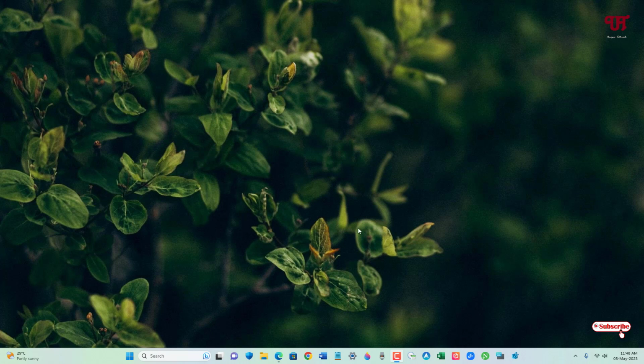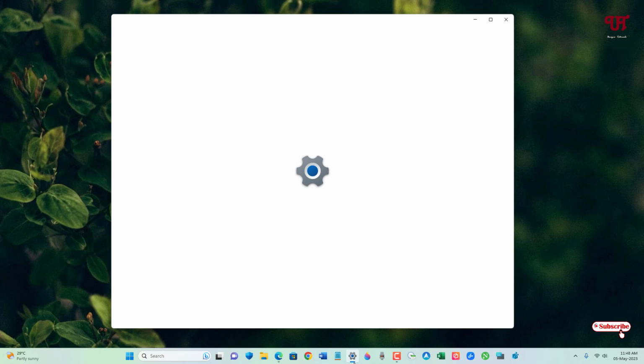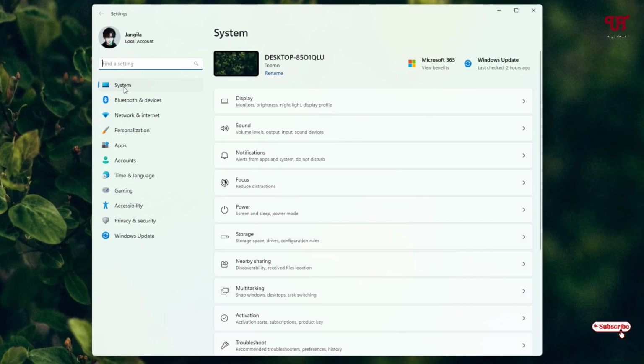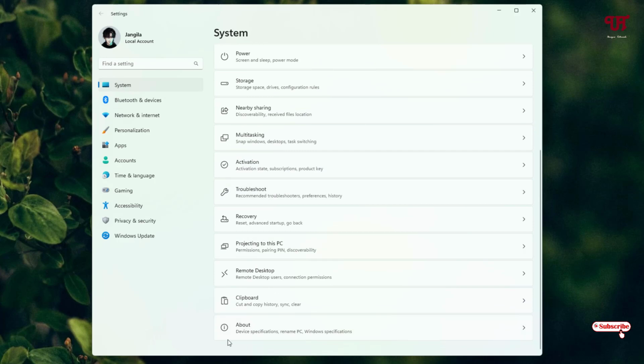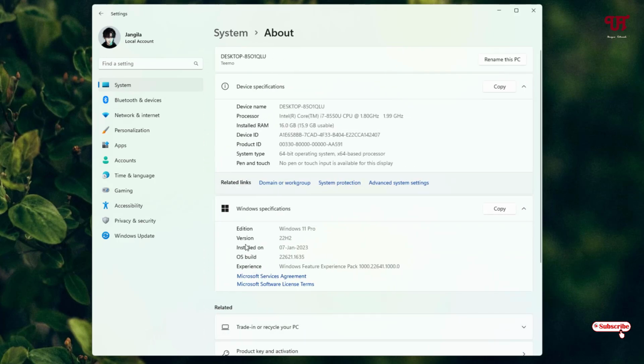Firstly, open the settings and click on System, and after this, scroll down, click on About and check the Windows 11 version. Right now you can see in my case it's 22H2, so you need to have this version, as well as the OS build number should be this or higher. So firstly, note your Windows 11 version. If it is lower than this 22H2 version, then this trick may not work for you. If you have this version or higher, then you can follow these instructions.